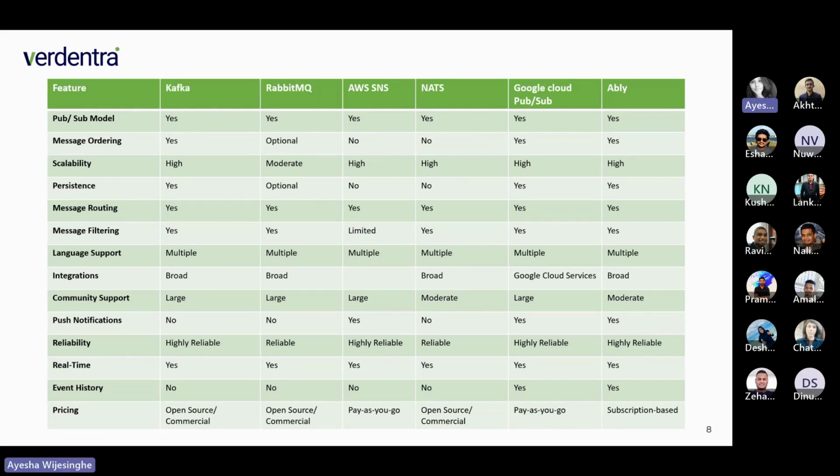And I think we already talked about real time. And the event history is the ability to store the history or log of events that have occurred within the system. This will allow the subscribers to retrieve the past messages or events that were published before their subscription. So once they subscribe, they will receive the messages which were published before they subscribed to the relevant topic or channel.